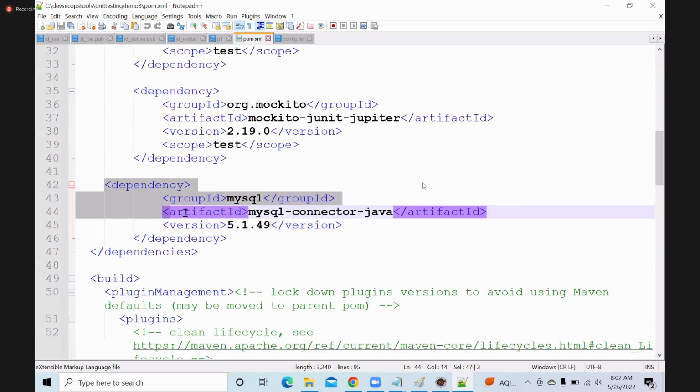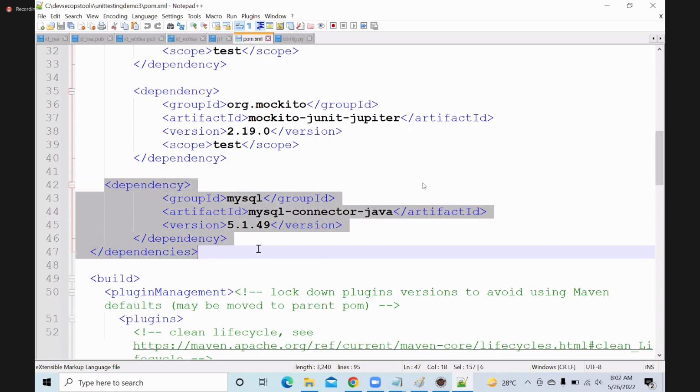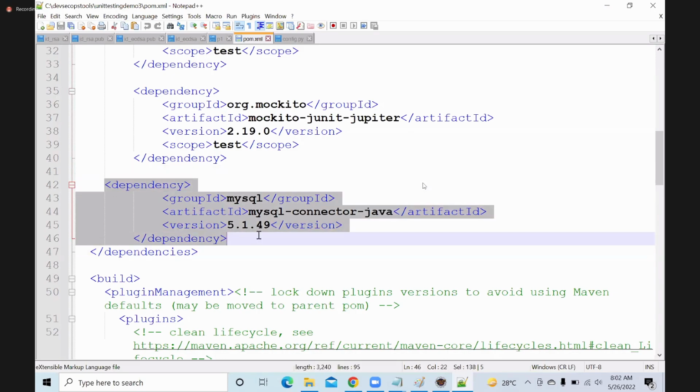That means even if I don't have this dependency, I can compile the project. I can convert the Java file to a .class file, but I cannot run the program. There are two steps: one is javac compilation, and after compilation, there is another step, java, that is running the program. Even if I remove this, I can compile the project, but I cannot run it.